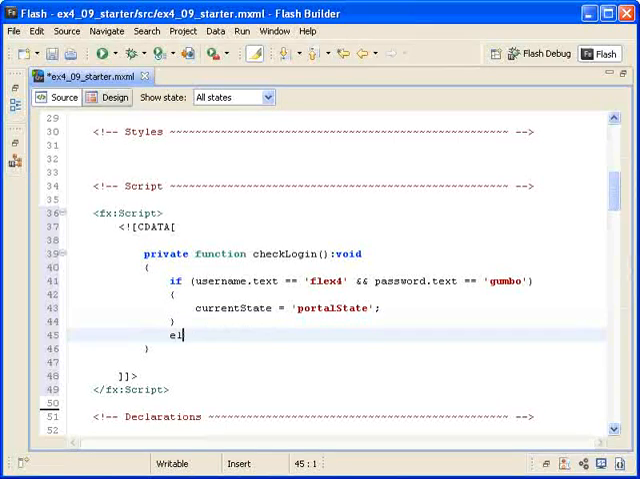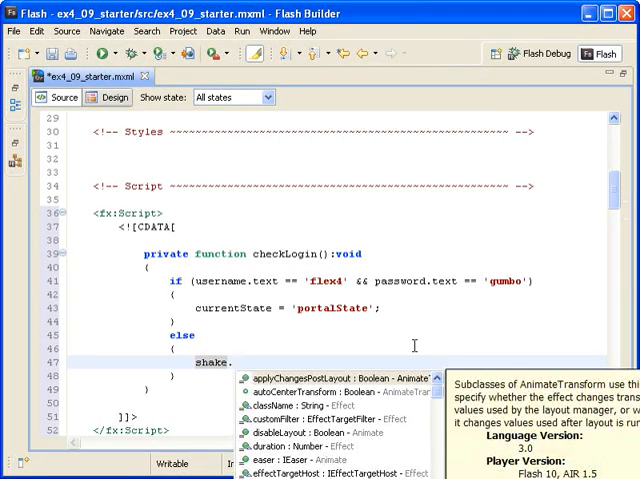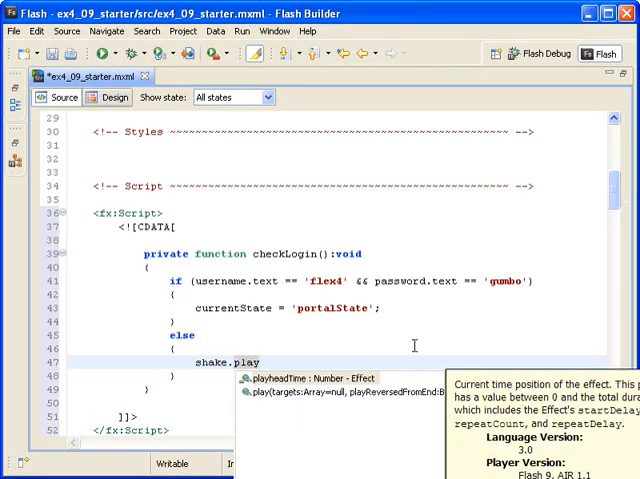Now I am adding an else statement to the conditional statement in order to set the actions for the application when the user does not properly authenticate. Here I'm telling the application to call the shake effect's play method.